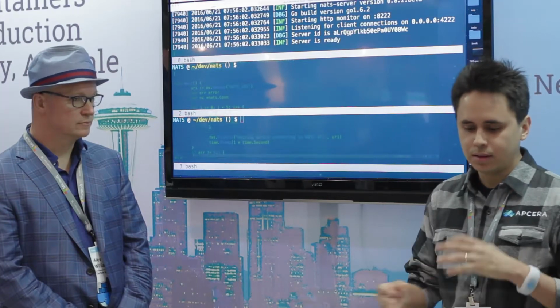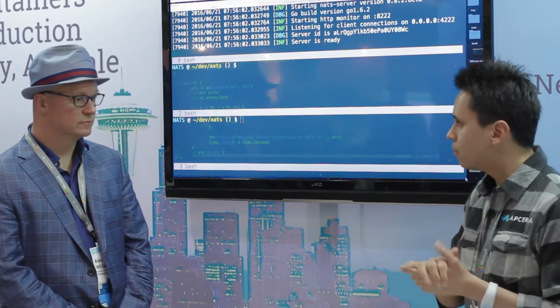Great, well, why don't we take a look and see how it works? Yeah, so I'll be covering first a little bit of the Plaintext Protocol from NATS.